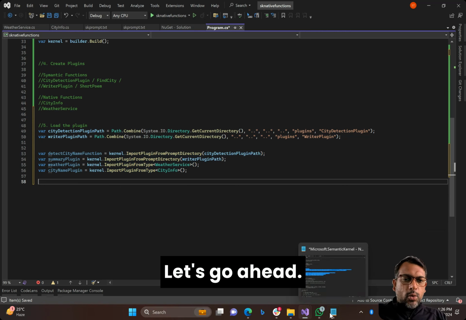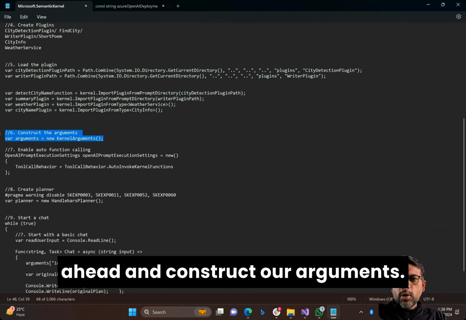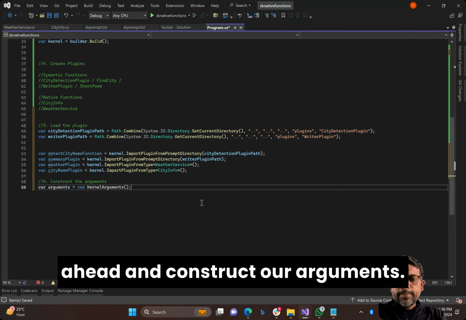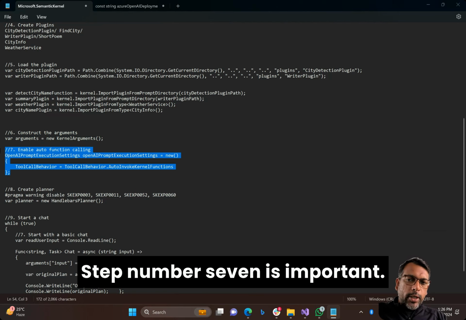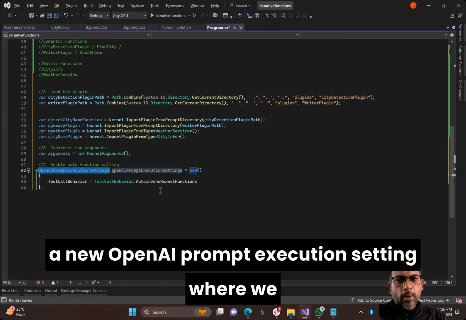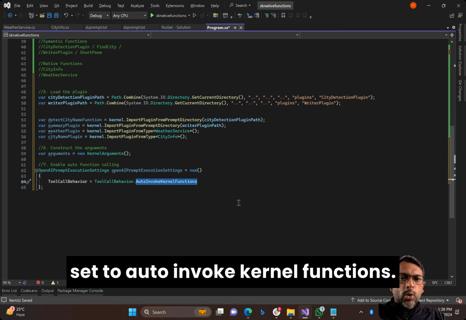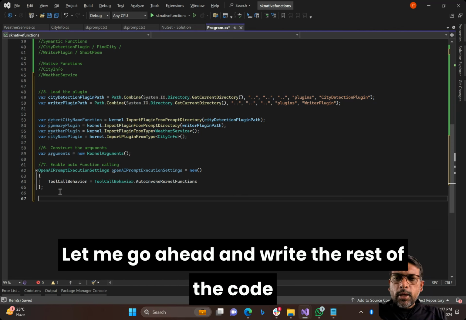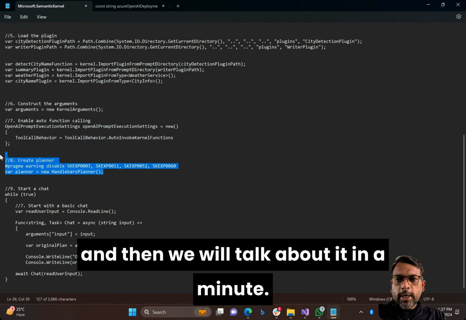Okay, let's go ahead. Step number 6 is to go ahead and construct our arguments. Nothing new there. Step number 7 is important. What you're doing here is we are creating a new OpenAI prompt execution setting where we are saying that the tool call behavior is set to auto invoke kernel functions. What does that mean? Let me go ahead and write the rest of the code, and then we will talk about it in a minute.